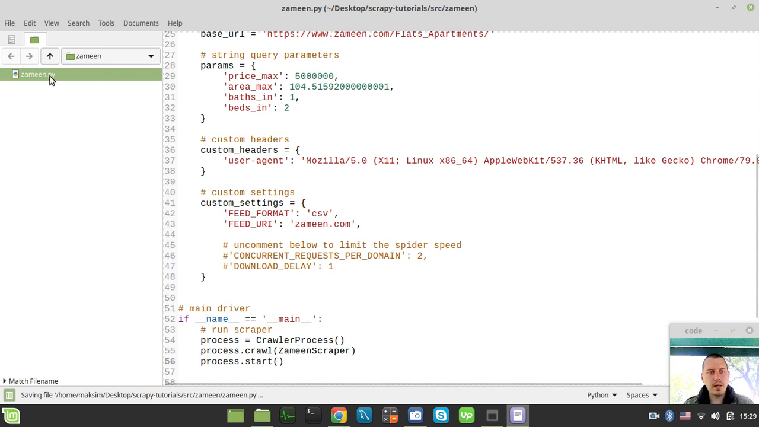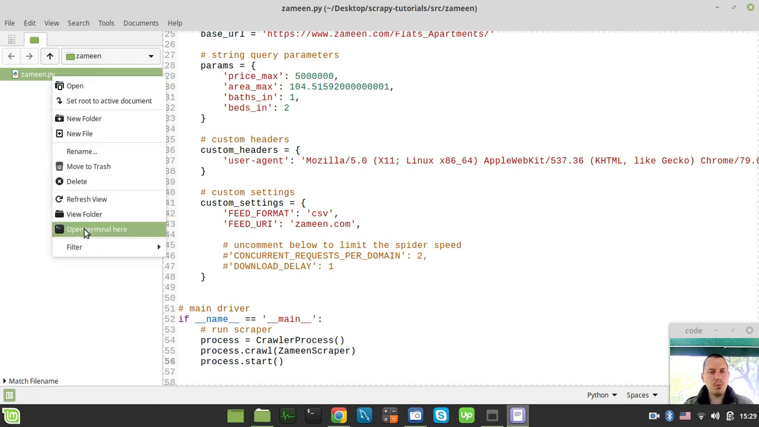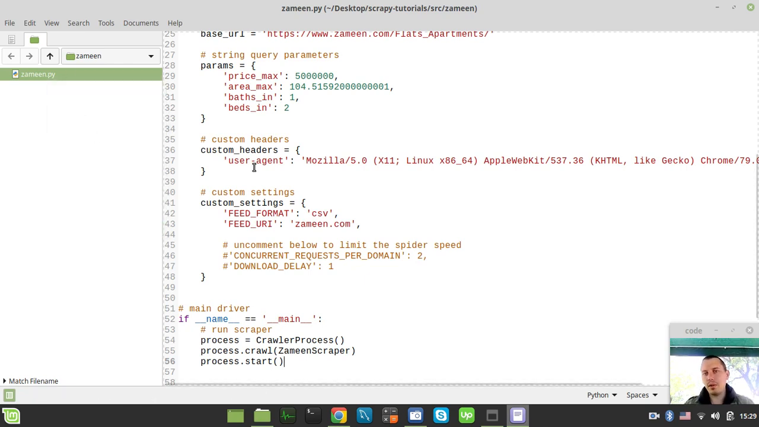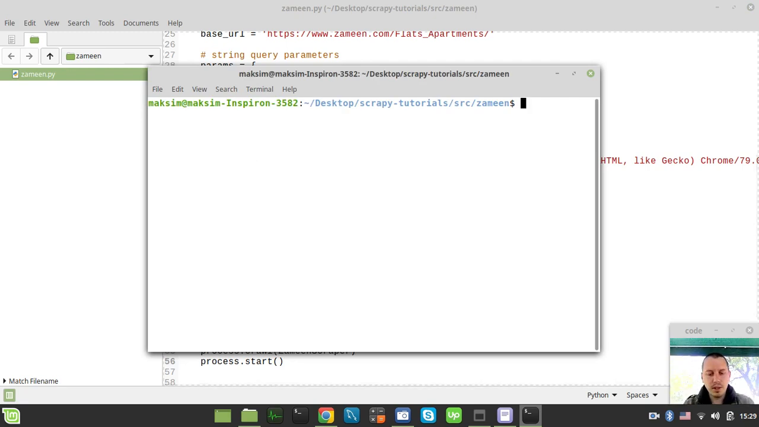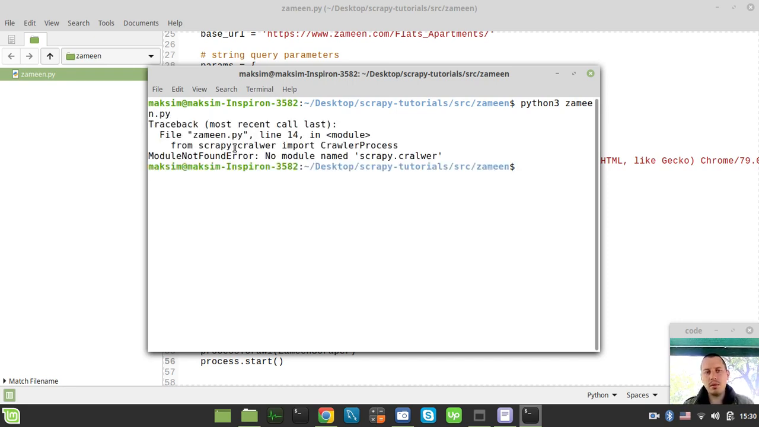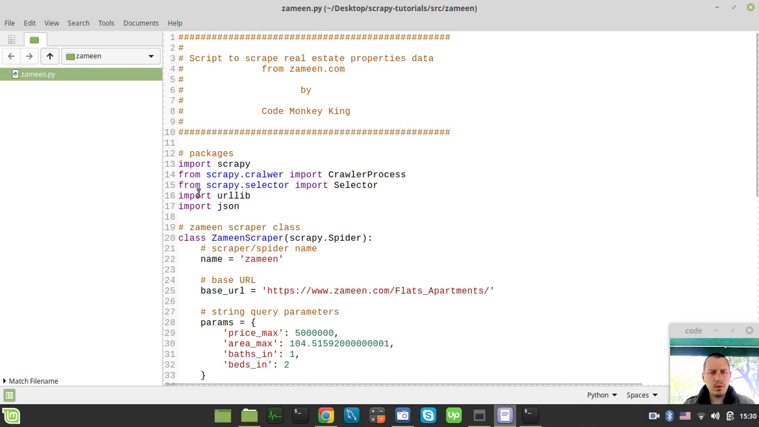And now we already can test if everything works. So I just opened the terminal in the current working directory, and by simply typing python3 zameen.py, I hope to see the scraper being invoked. And okay, Scrapy crawler from, sorry, a little typo here, crawler.